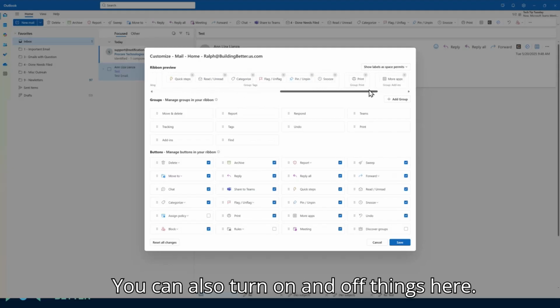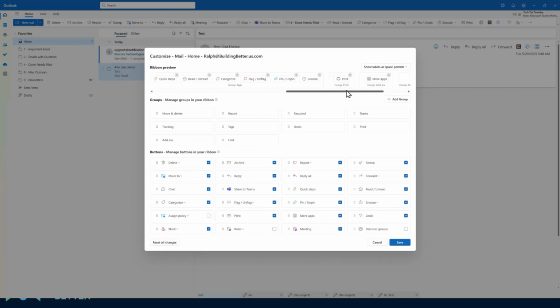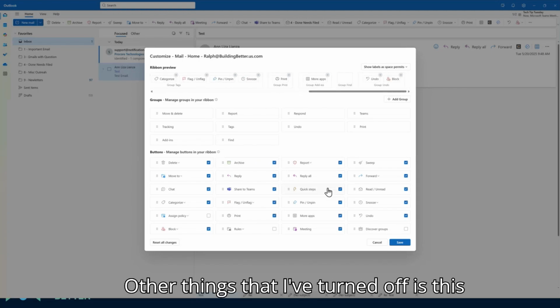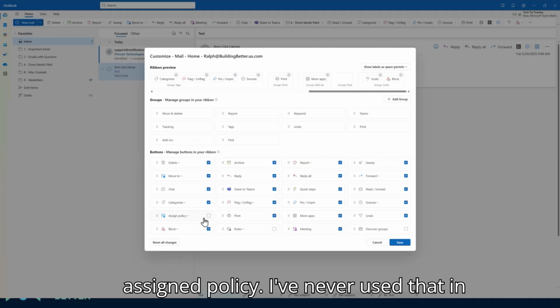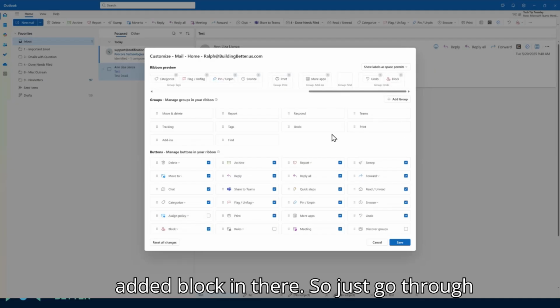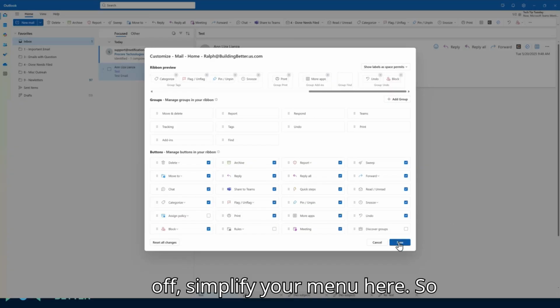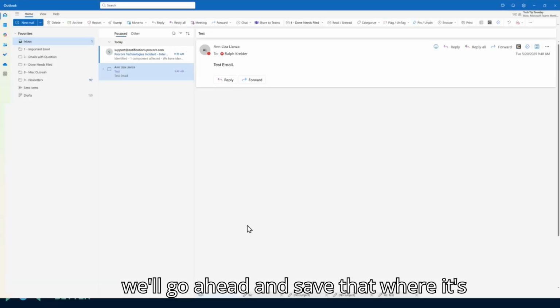You can also turn on and off things here. So like we don't print, so we could technically turn that off. Other things that I've turned off is this assign policy. I've never used that in my life, so I just turned that off. I added block in there. So just go through this list. If you never use it, turn it off, simplify your menu here. So we'll go ahead and save that where it's at.